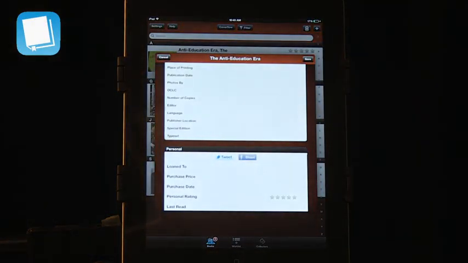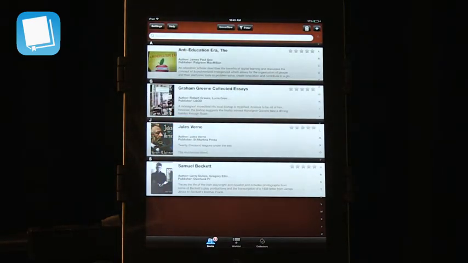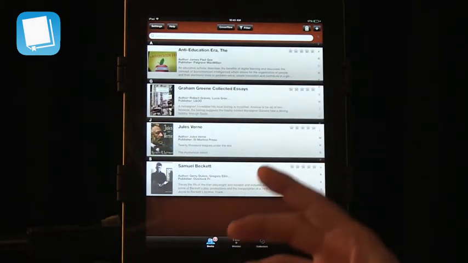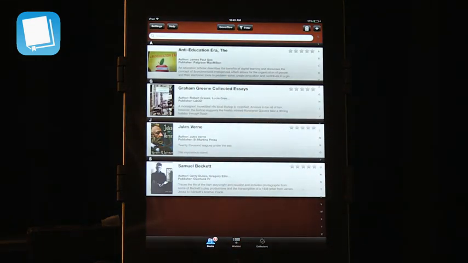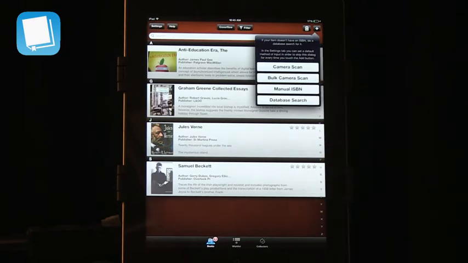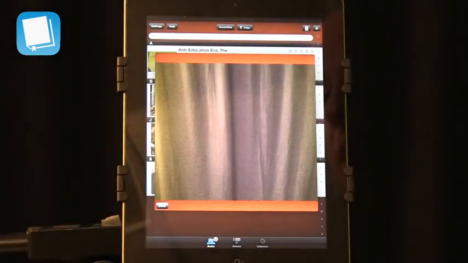The second one I want to talk about is called Book. And in this one, you can see you get a little bit more information when you enter your book library. So instead of just the picture, you see a picture, and then you see a short description, and this is brought from the internet. And again, you can add books in. You can scan the book. You can enter an ISBN manually, or you can use the ISBN.